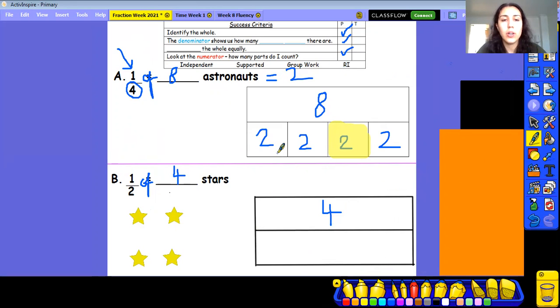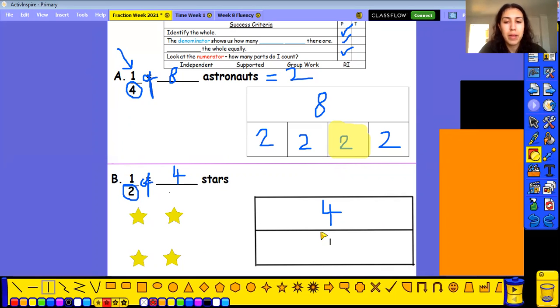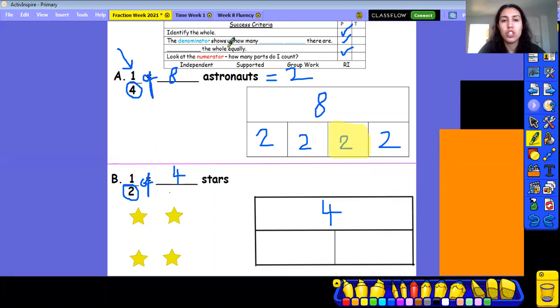Now, where do I need to look to work out how many parts there need to be on the bottom? That's right, we need to look at the denominator. So the denominator shows us 2. So that means there are 2 equal parts in the bottom. So when we're splitting something in 2, we just split it down the middle, like this. Doesn't have to be perfect, you don't have to measure it with a ruler as long as they look roughly equal.